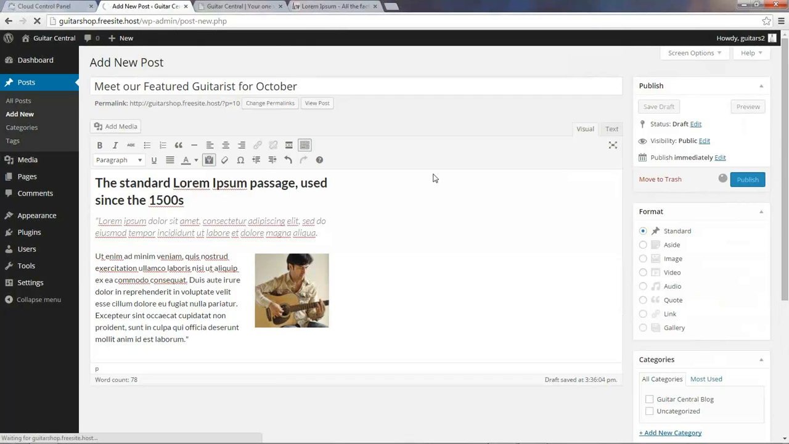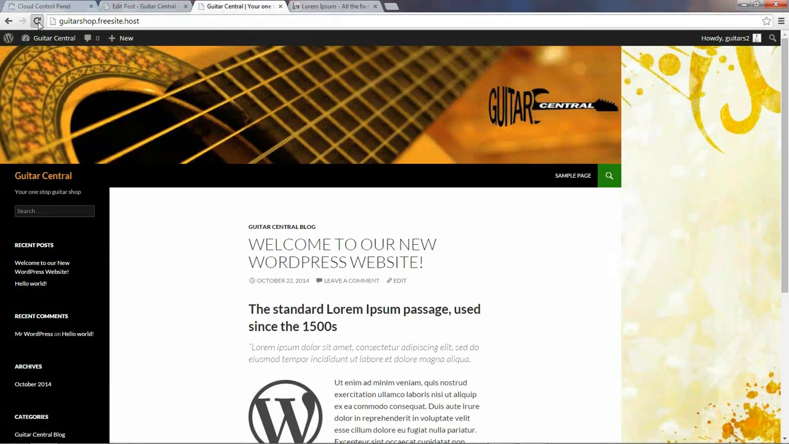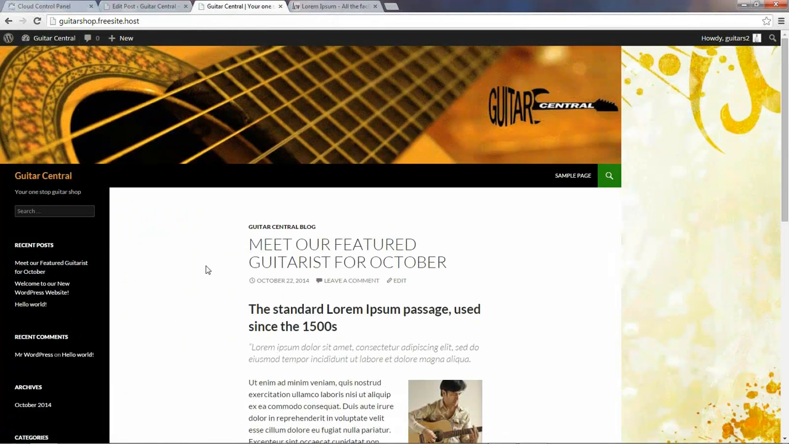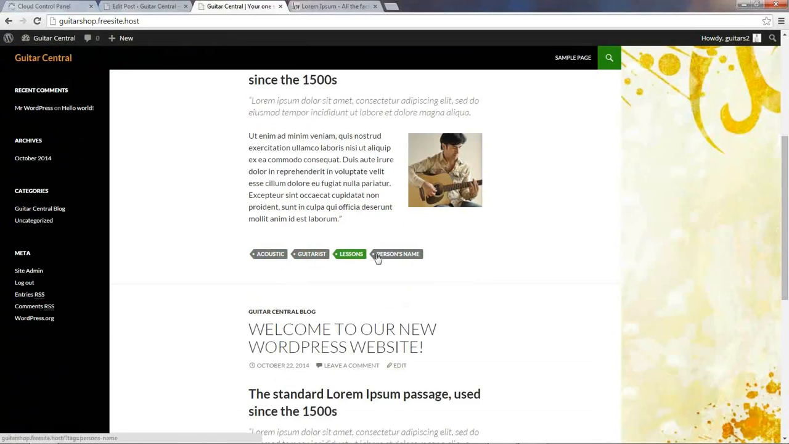I could preview if I like, but I just want to illustrate again how to do that. Let's return to the front end and refresh. And so our post again appears at the top because it's our most recent. And notice the tags too that we added, other organizational features. This helps some of this content get indexed, as does that image title or the alternative text for the image, so that's really important for SEO as well.